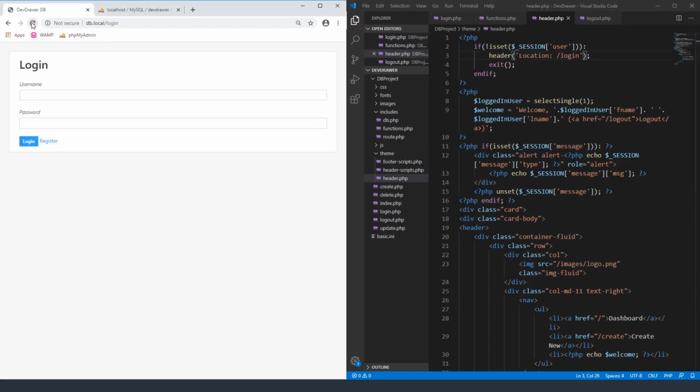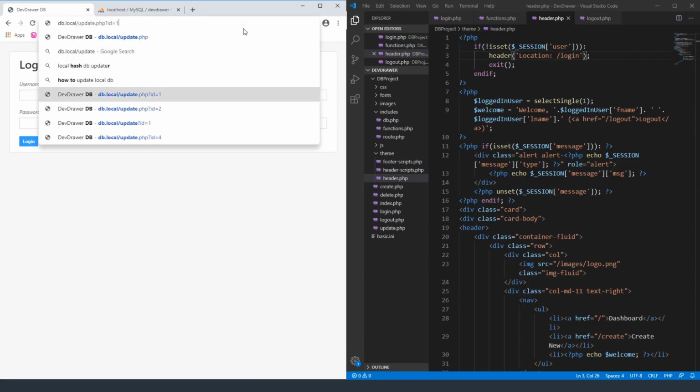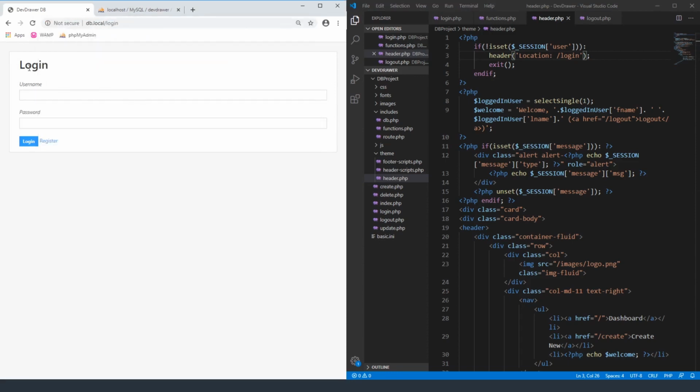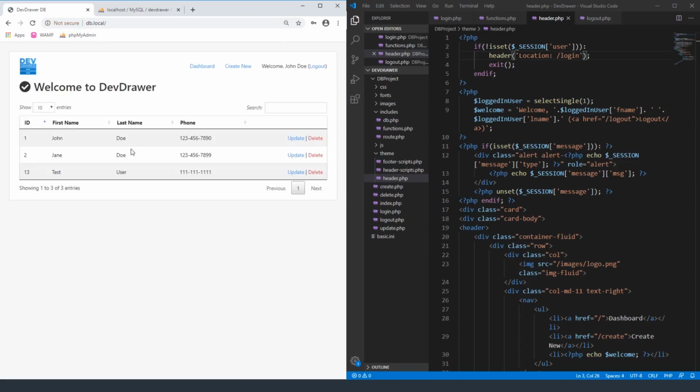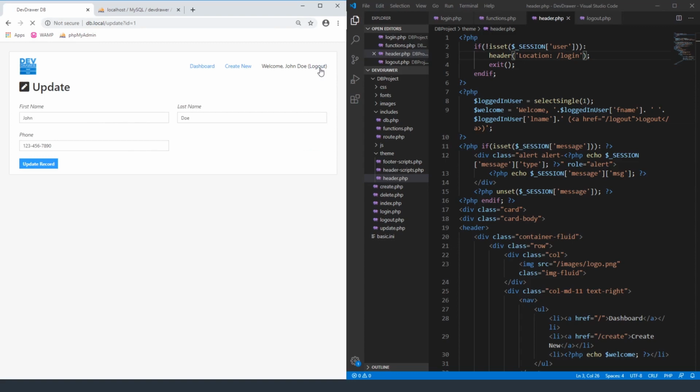Okay. Now refresh. Alright, so now any other page, so if we try to do the update ID 1, it's going to redirect us to this login screen. Alright, so that's exactly what we wanted to do, so let's go ahead and log back in. Tester passwords, everything's good. Click on update, everything's good, we can still see everything.